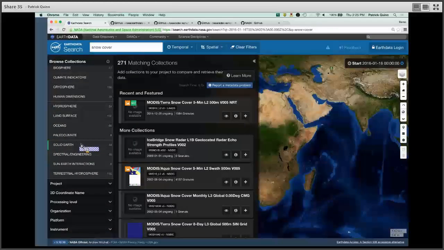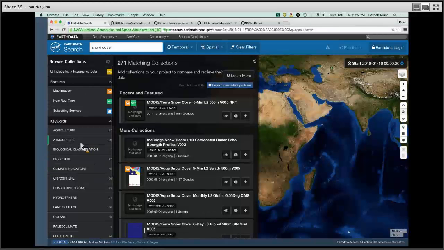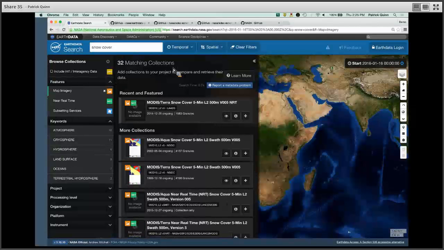Scrolling down, if you happen to know the satellite or the instrument that your data was collected from, you can choose those things and further narrow down the search results. So in this case, since it makes for good demonstrations, I'm going to click map imagery and pull up snow cover results that also have imagery that we can display directly on the map.